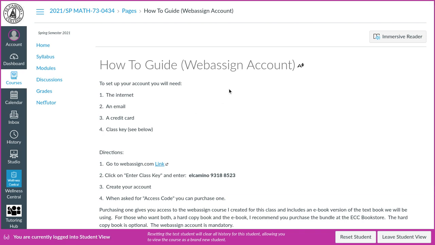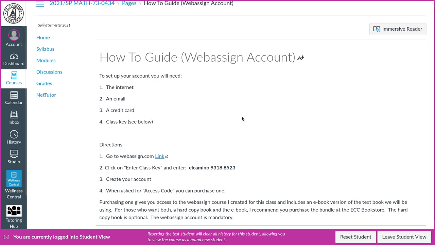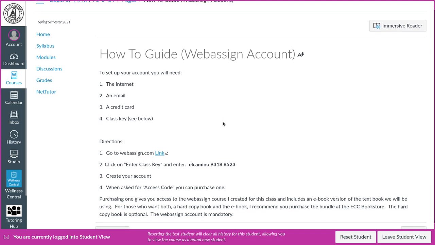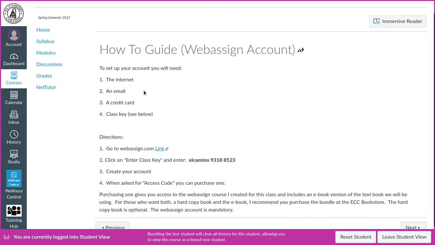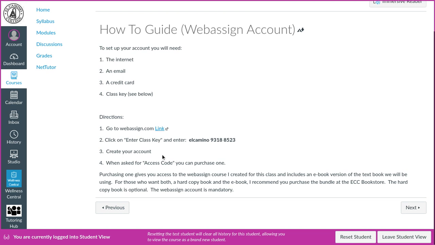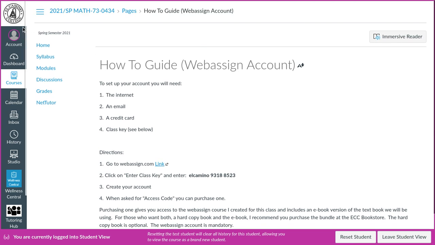this is absolutely mandatory. So the hardcover textbook is optional, but you have to have the WebAssign account. Again, this is where you will be accessing and submitting all of your homework assignments, quizzes, tests, and final exam. So if you don't have a WebAssign account, you pretty much don't have the class, okay? All right, so these are the things you'll need, and these are the directions. Pretty straightforward.